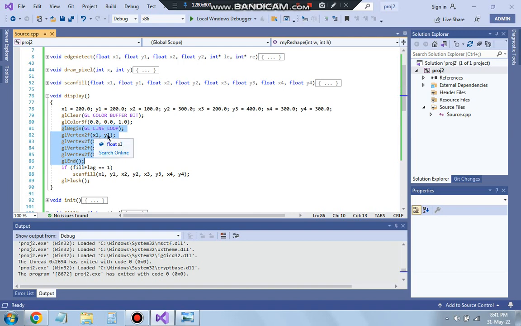So here what it does is x1, y1 till x2, y2, from x2, y2 till x3, y3, x3, y3 till x4, y4, and again loop back to x1, y1. The four lines will be drawn, right? That's what this function does.